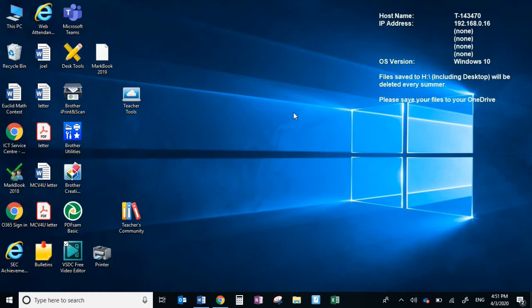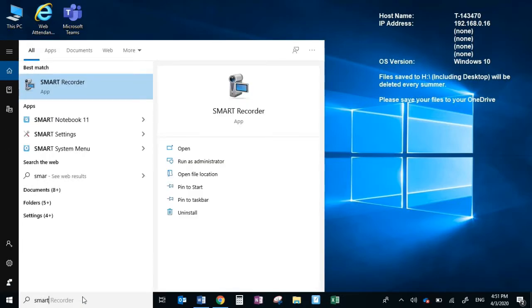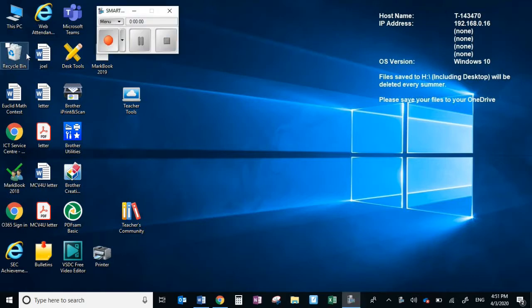So you should be able to see my computer screen right now as well as hear my voice, and I'm going to show you how we can do something similar for our students. So the first program that we're going to use is called Smart Recorder. The Smart Recorder program should be on your computer. If you just go down here to the search menu and type Smart Recorder, you can see it right there. So this is the Smart Recorder, this little box here.